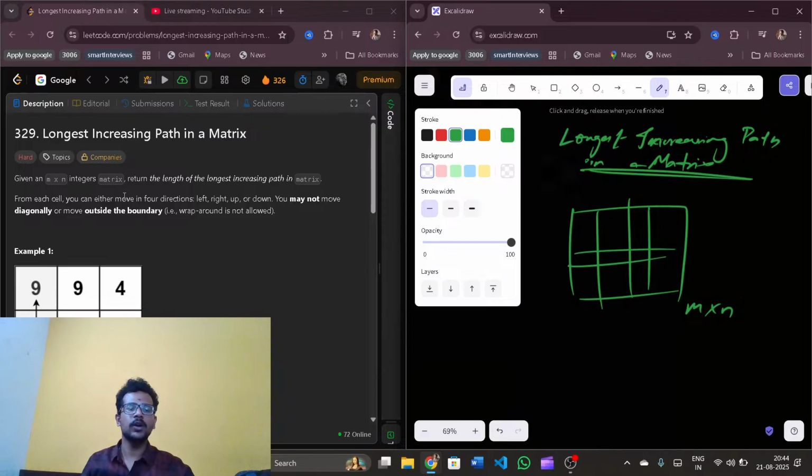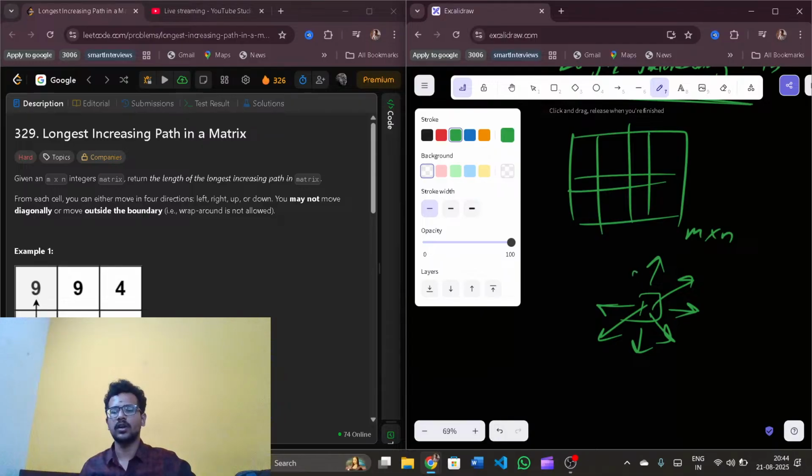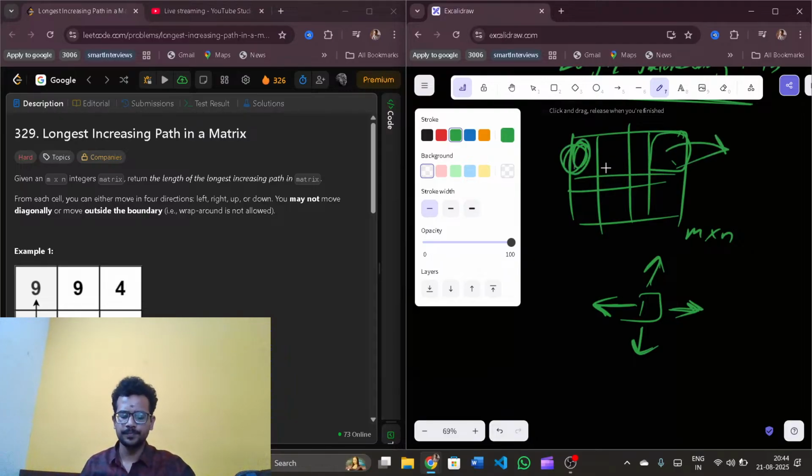Now from each cell you can either move in four directions: left. So if we are in this cell, I can move left, right, up, or down. You can't move diagonally like this or like this. So these are wrong moves. You can only go to the top, to the right, to the bottom, or to the left. Also wrap around is not allowed. So if I am here, going to the right doesn't mean I will be here.